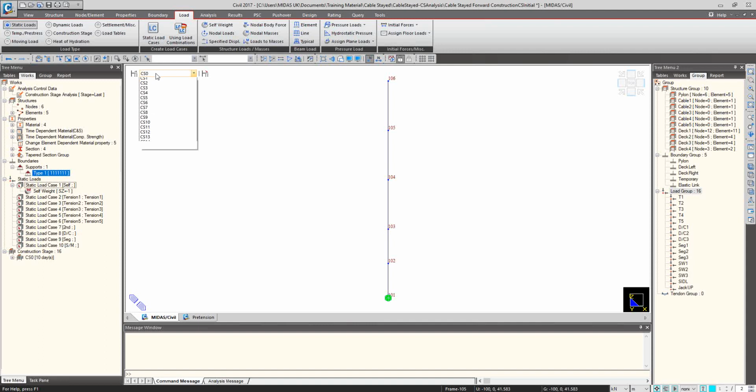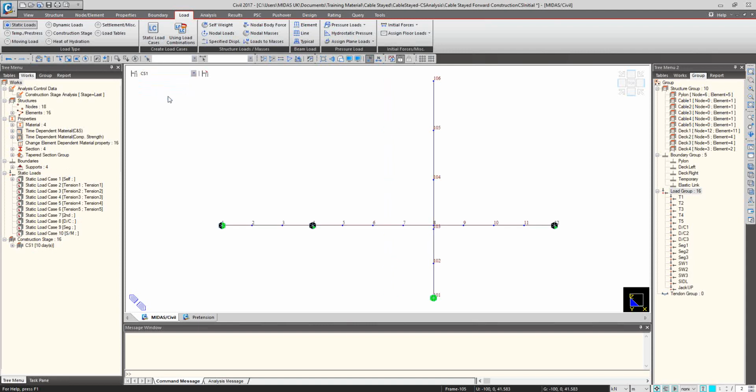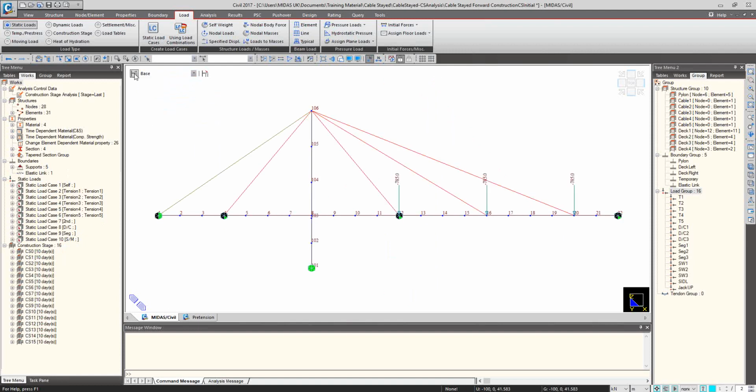If I now scroll through the load cases and I go to CS1, obviously nothing looks changed because I've just added another step. And this can be done, for example, if I want to, let's say I want to stress all the cables at the very end.